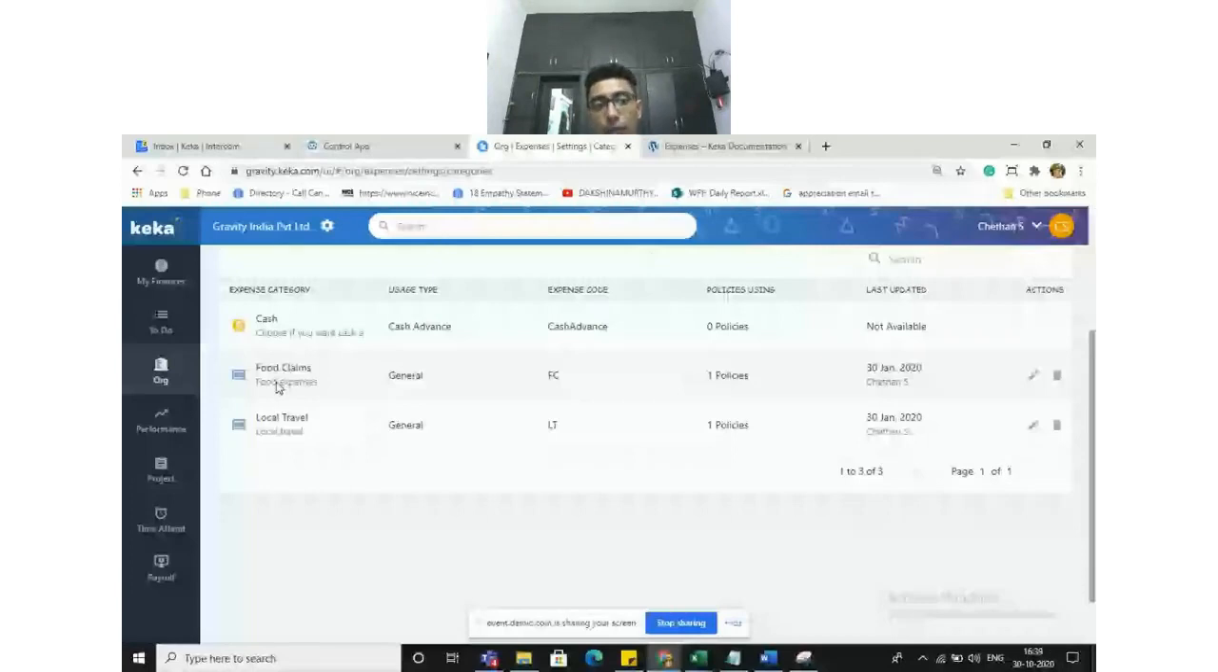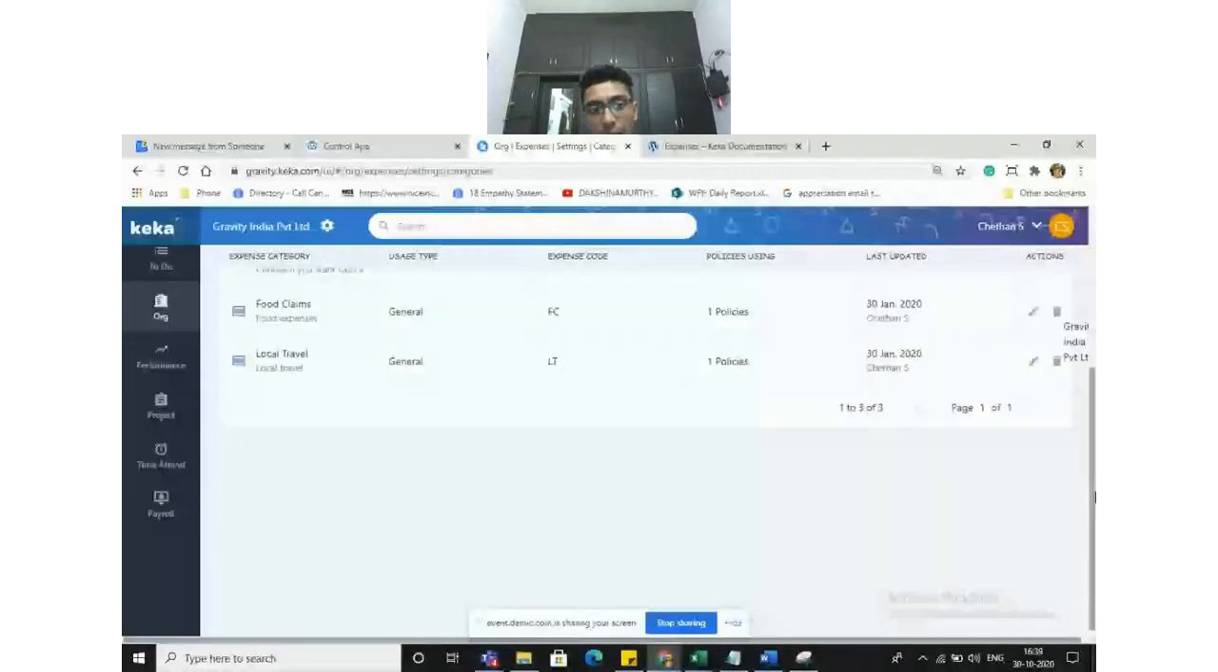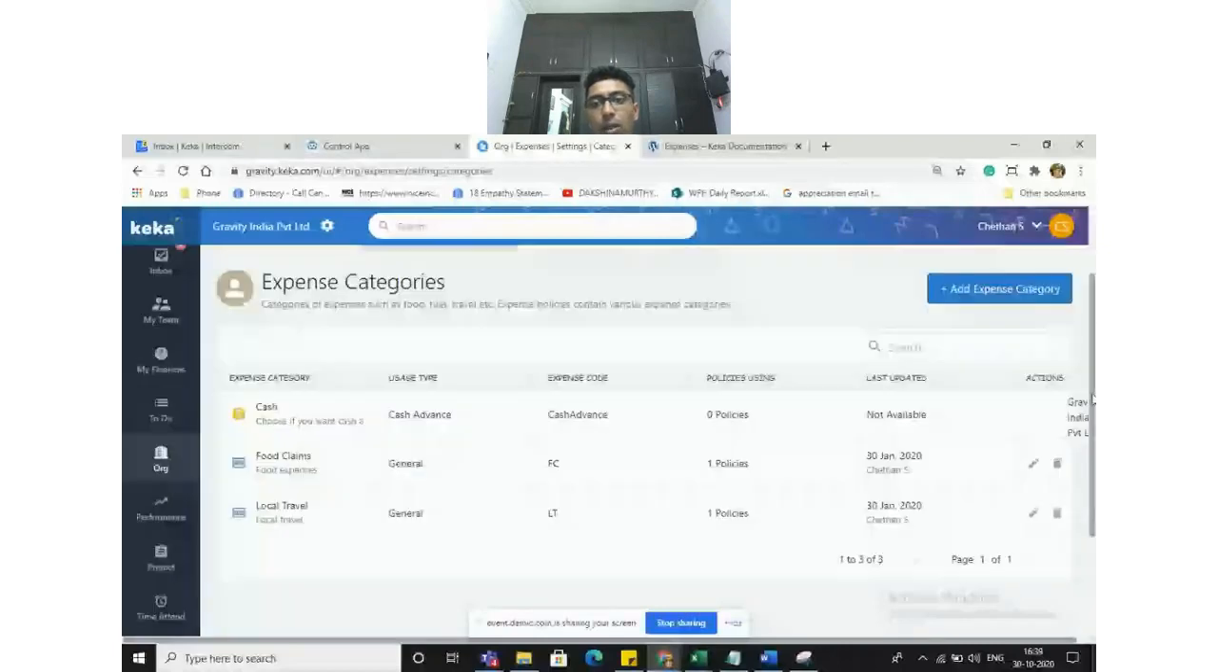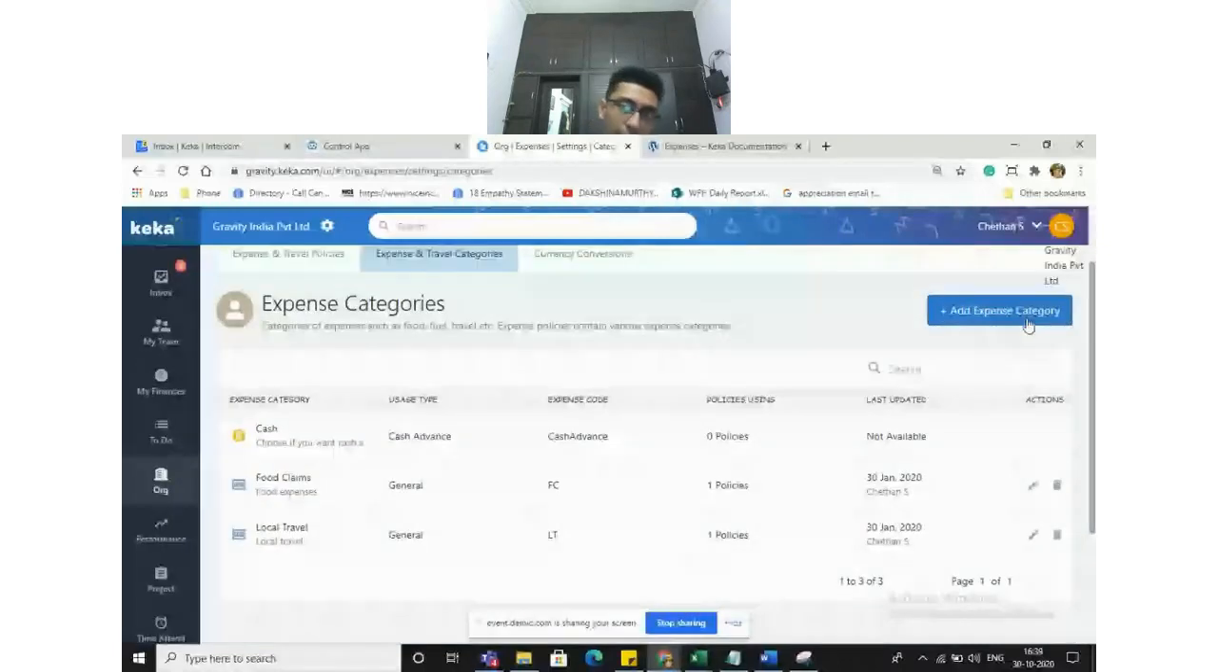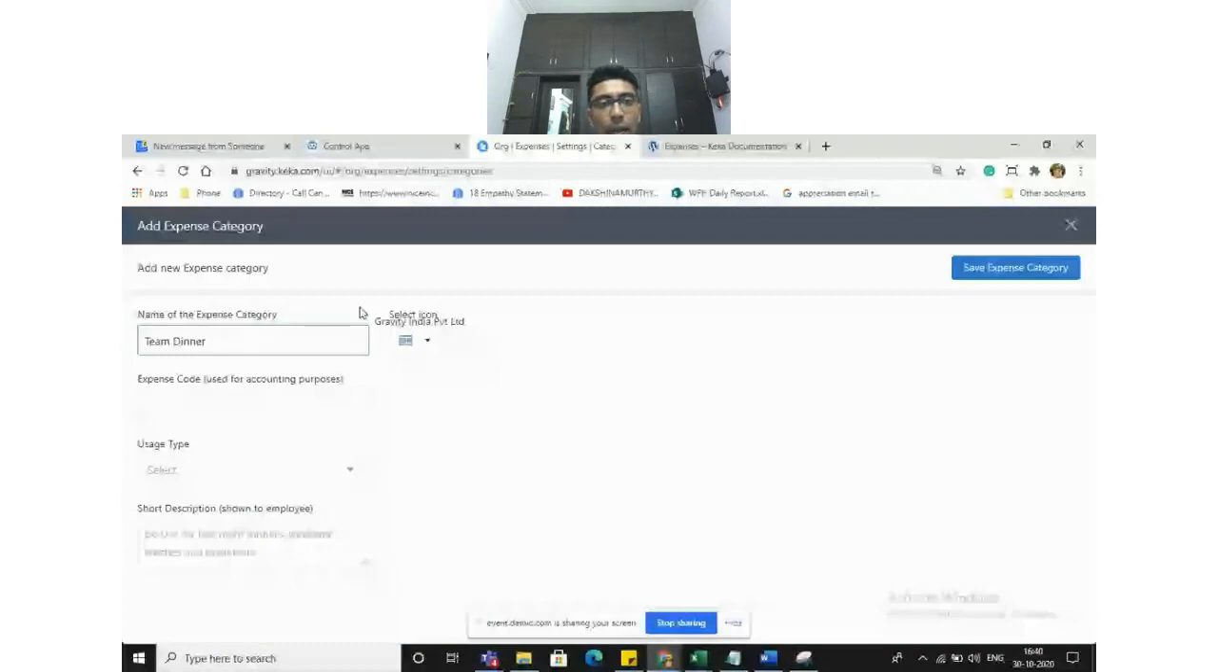It can be food claims, it can be team lunches, client expenses, travel expenses, it can be anything. It varies from organization to organization, and you have to identify which categories are eligible for getting a reimbursement. For example, I have a few examples: let us say food claims, local travel. Let me add an expense category. Click on add expense category.